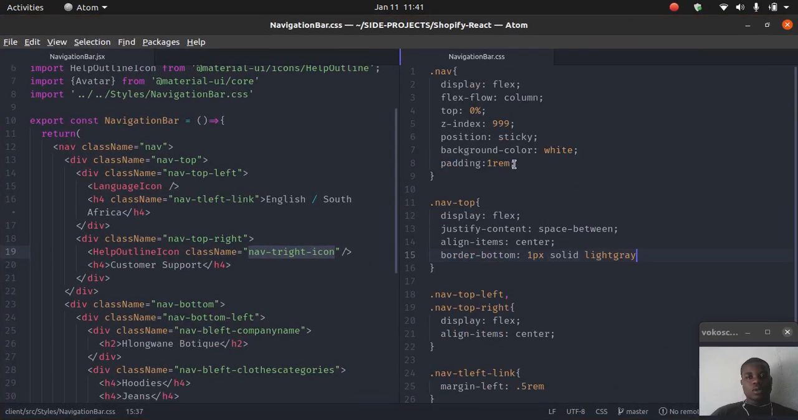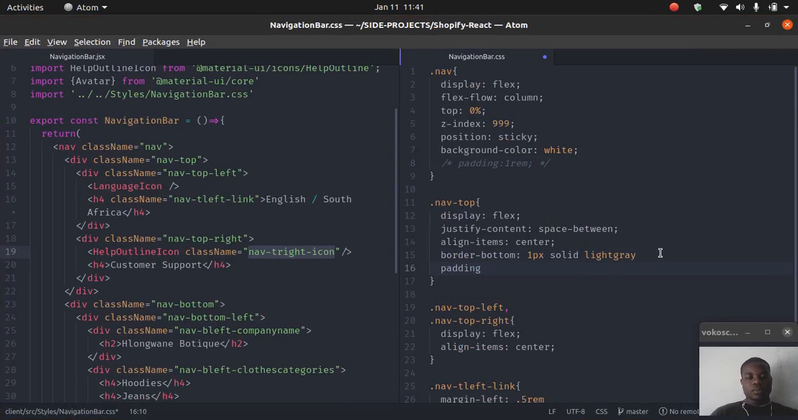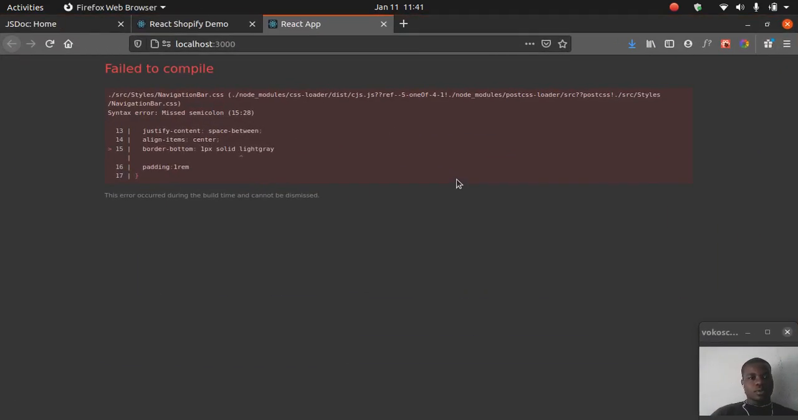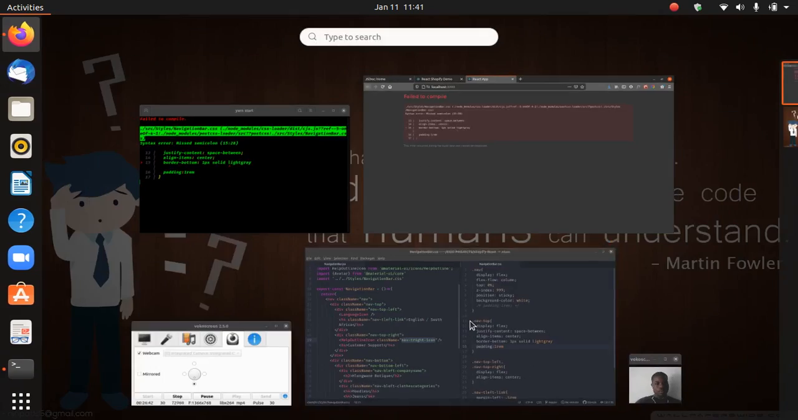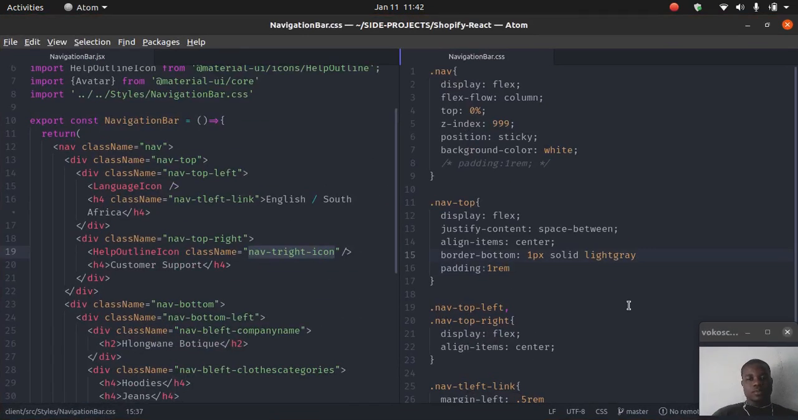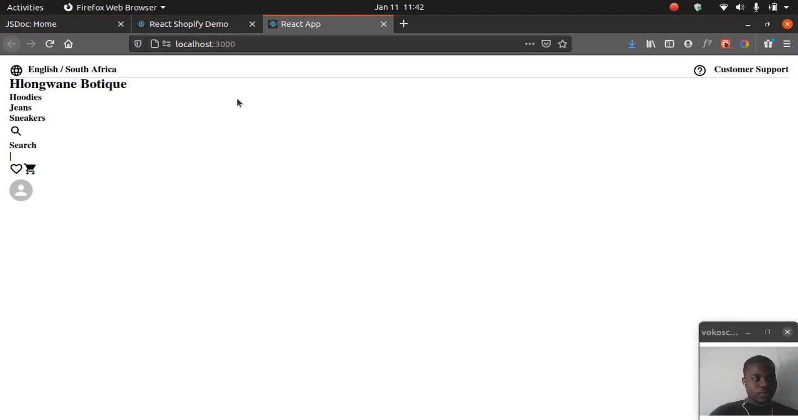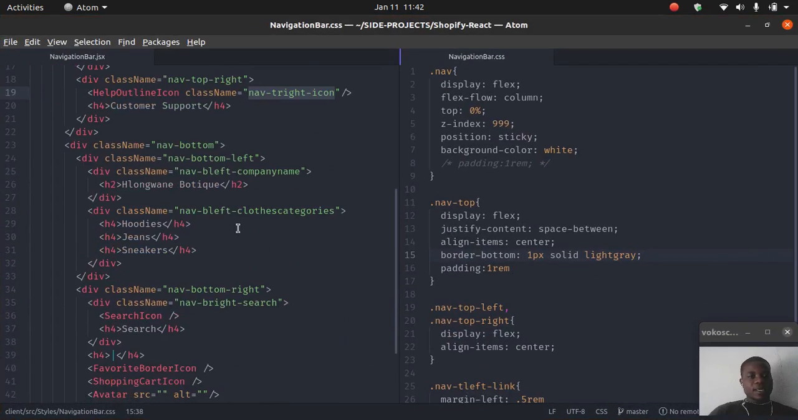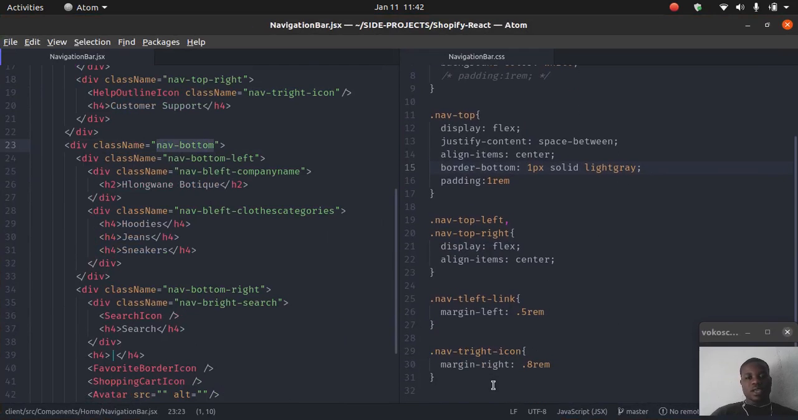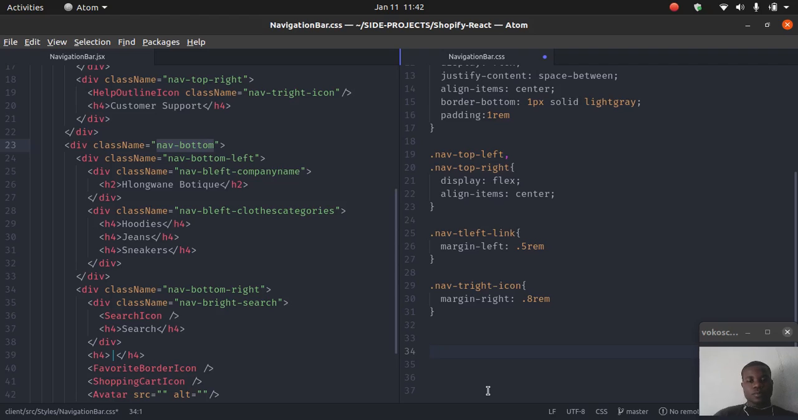And then I'm thinking if I give a padding on this one, say 1 rem, what's happening here? Oh yeah, I need the semicolon, right? So if I give that padding there, it didn't make a difference, I expected this. Okay, let's continue, let's see what happens, right? So let's come to the nav bottom, right? The nav top, this is basically the CSS for that, and then we might refactor that as we go. So now we come to the nav bottom, right?